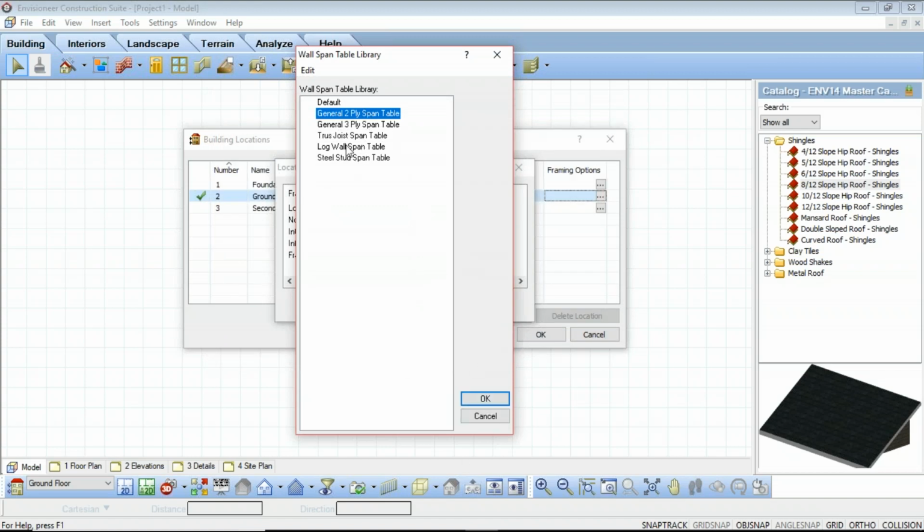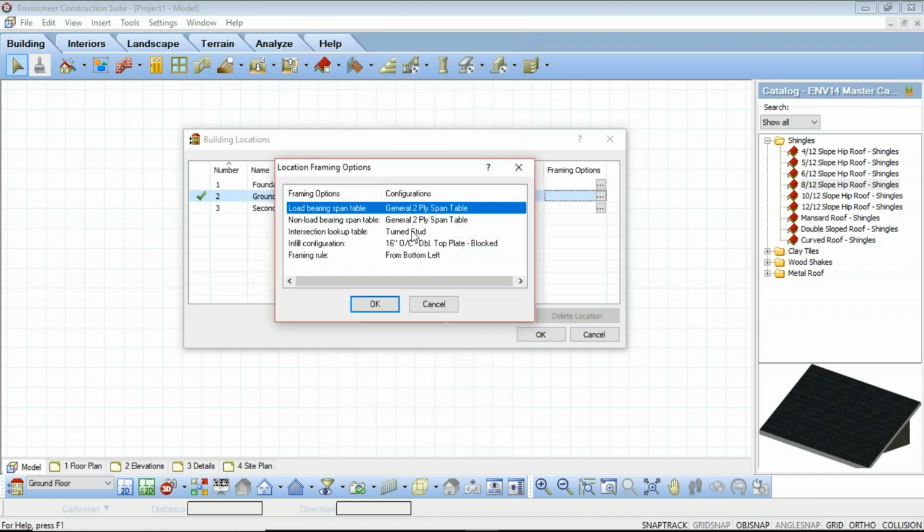As you can see, we have a couple of different options in here. So again, you can specify whichever one you need for your area or for your design practices. You can create your own span table library as well. And then the same is true for the non-load bearing walls. So on the interior walls, if I'm going to have an opening that's a certain size, I can again specify what I want that span table to reference.